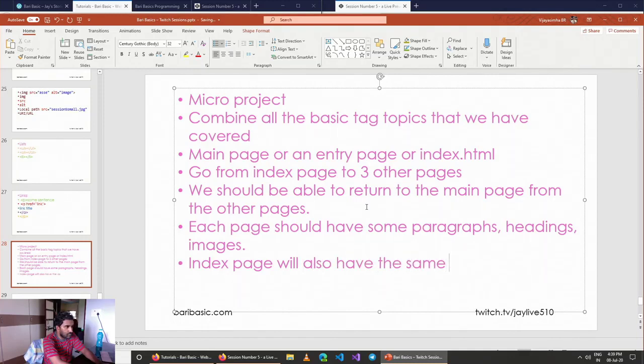So our micro project is we are going to build a total of 4 pages or 4 HTML files, and the idea is there'll be an entry page. It is usually called the index.html, and from the entry page we'll go to 3 other pages, and in each page there should be a button or something which will take us back to the main page. So this is a simple project. It's like say you're just building a knowledge website or something. So that is what we are trying to do.